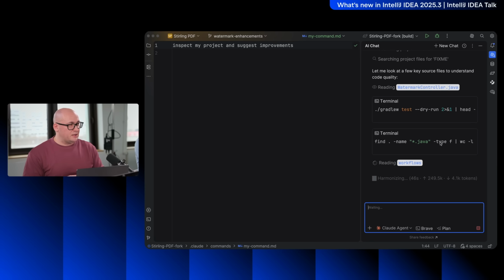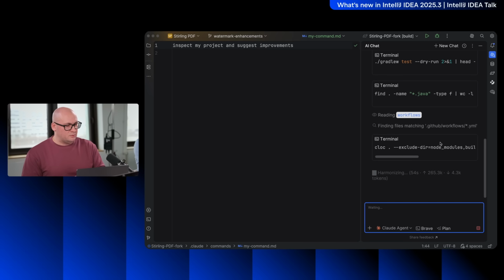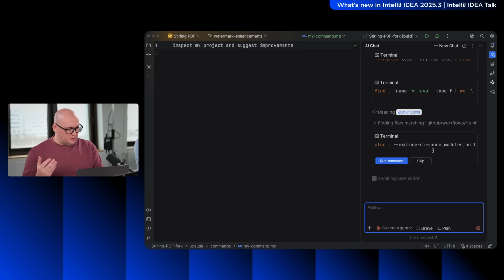This is a nice way to integrate some third-party tools into your AI workflow. For instance, SpecKit, a tool for spec-driven development, is something that integrates with agents through slash commands. So yeah, those are the main things.